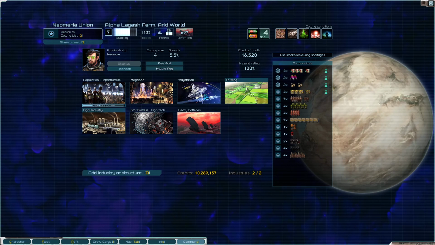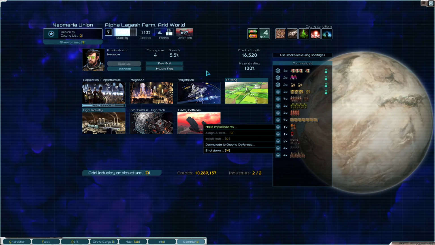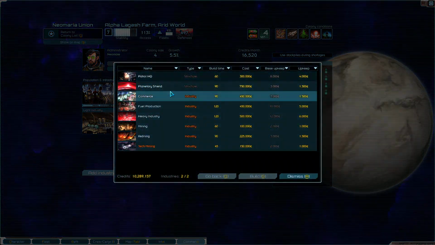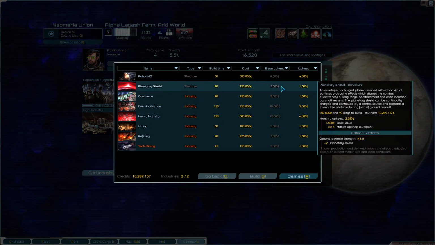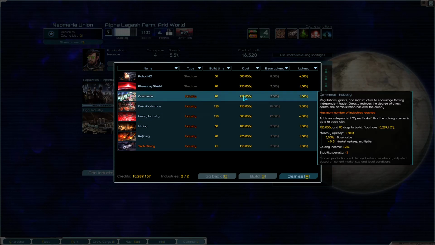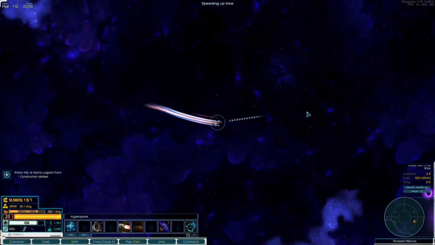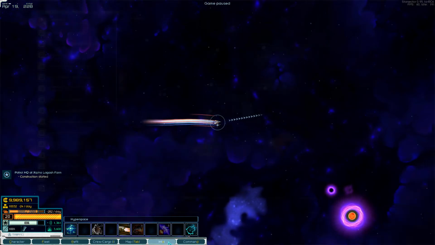Okay, we upgraded the Megaport. Well, we upgraded everything. Now we can put some story points in these if you want to, but not yet. I can put on the planetary shield, but it's very expensive. I'm gonna do those last. I can put a patrol HQ down, actually. Let's do that, so we got some patrols defending it.